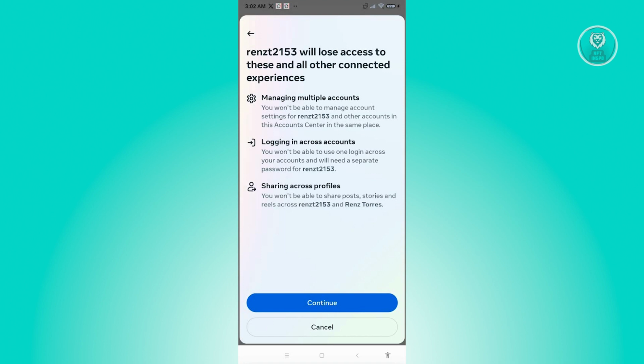Now, in this case, it will remove the functionality of you logging in from this account to another account. So you won't have the connected experience that Instagram has to offer. So logging in across accounts will not be available, and sharing across profiles will also not be available. Now, just click on continue, and you should be good.